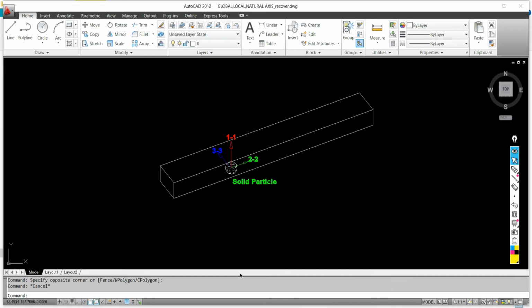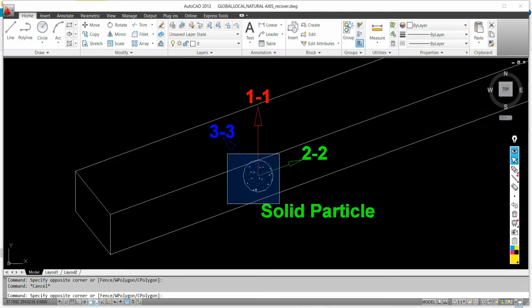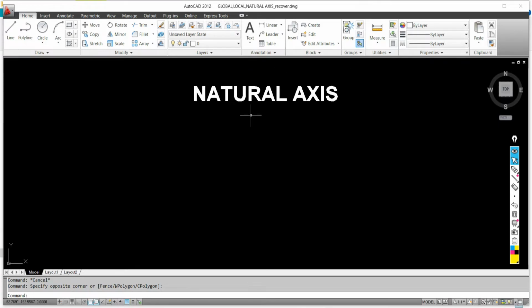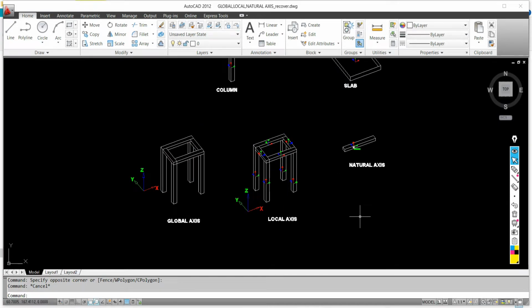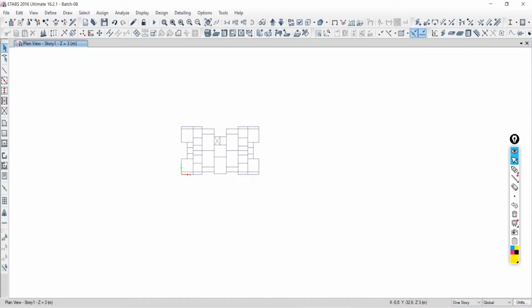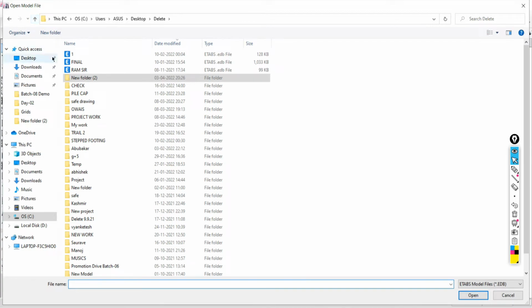That is correct. But this solid element also has its 3 dimensions: length, width and depth. Right or wrong? Right, sir. And for defining its length, width and depth, we need a particular axis system, and that axis system we are going to call what? Natural axis system. Is that all clear? Yes, sir. So the global axis system, local axis system, natural axis system. Now come to the software. Sir, generally this natural axis system is not in consideration. I will let you know. Wait.